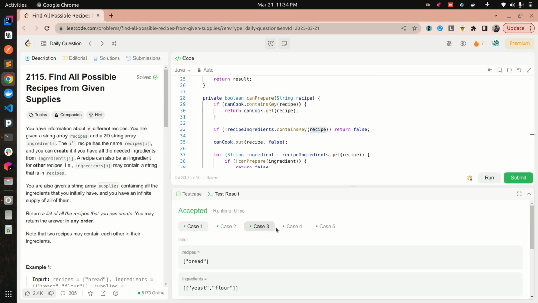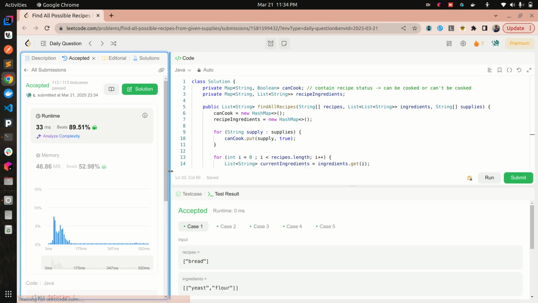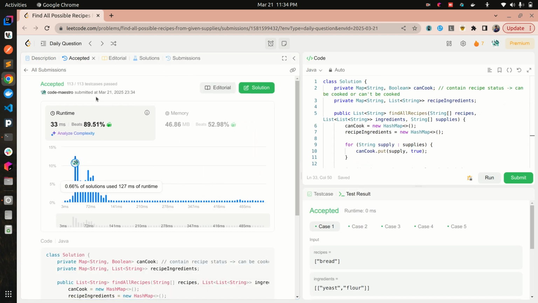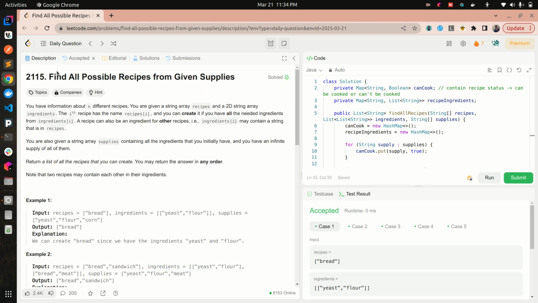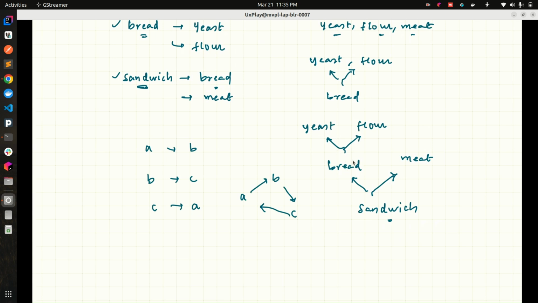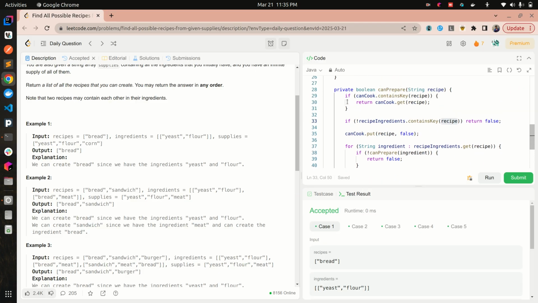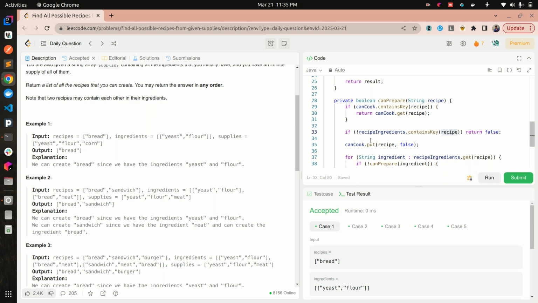Yeah, now all the test cases were passed. Let's try to submit the solution. Yep, so all the test cases were also passed. So yeah, that's all about this problem. It's more like a directed graph where a particular recipe is depending upon its ingredients, and it might also contain a cycle. So we should take care of the cycle test cases as well. So yeah, that's all about it.